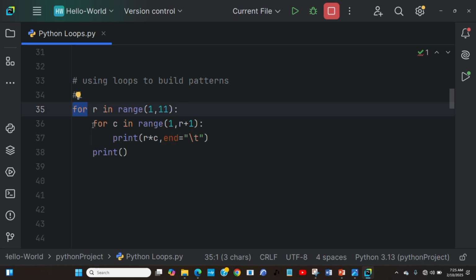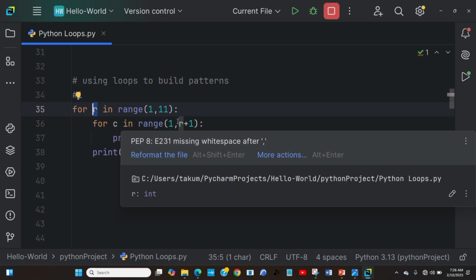And then I'm declaring another, inner loop. In that inner loop, I'm saying for C in range, I'm giving the range as 1, and then the next thing is arc plus 1. That means I'm incrementing the range of this variable. This variable is holding 1 to 10. Now I'm incrementing, which means the first value for the inner loop is 1.